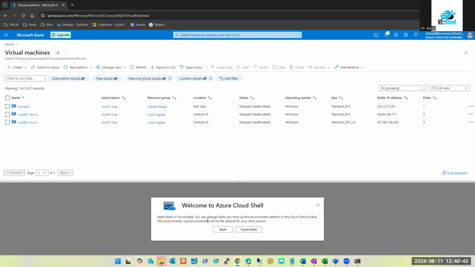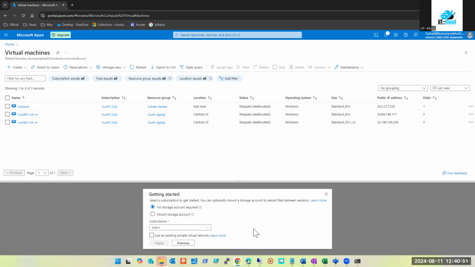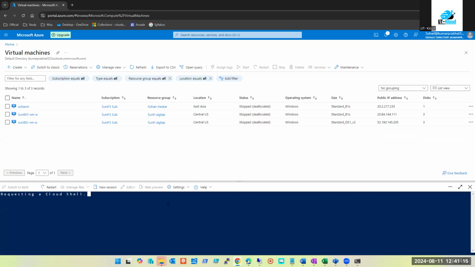Now it is saying, welcome to Azure Cloud Shell. Do you want to go with Bash or PowerShell? I said we are discussing PowerShell. No Bash, no command prompt as of now, only PowerShell. Now to access the PowerShell in the Azure portal, you require a storage account, guys, right? You'll have to select one. And click.